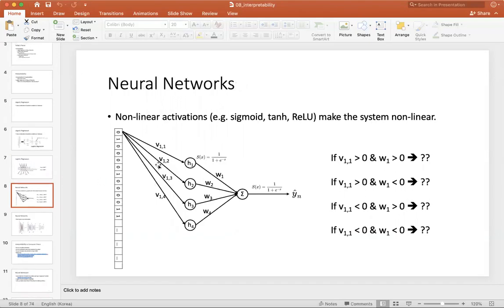But when you start adding hidden layers between the input layer and the final output, like this one hidden layer feedforward neural network, and let's say we're using the sigmoid function as the activation function for the hidden layer, how do you interpret the weights? If your V11 and your W1 are positive, what does that mean? Let's say this is admit type: this is regular or elective, this is emergency, and this is another type of admission to the hospital.